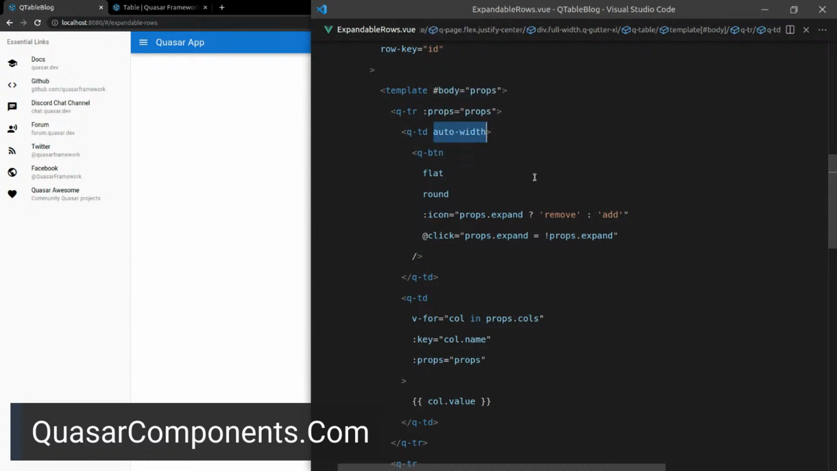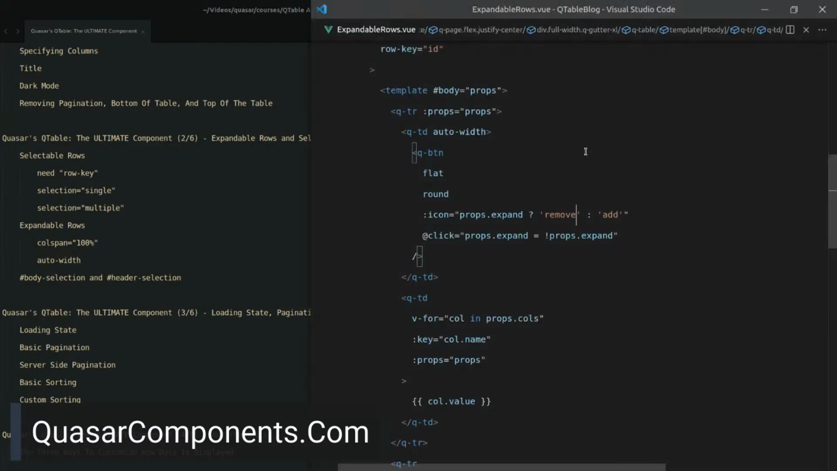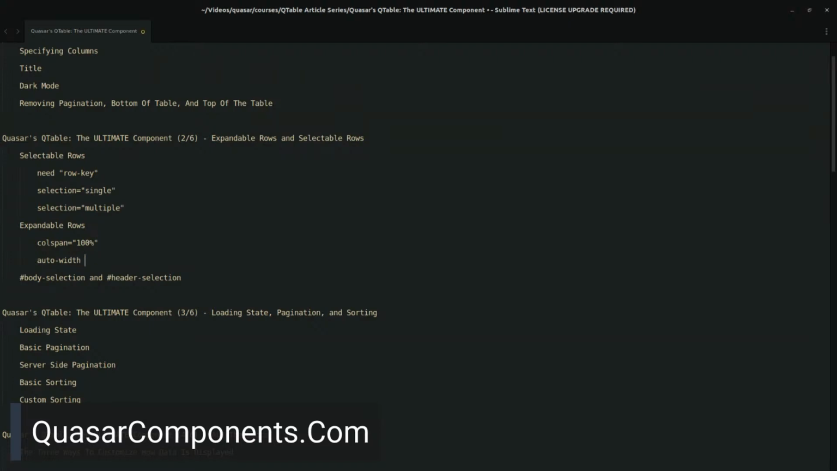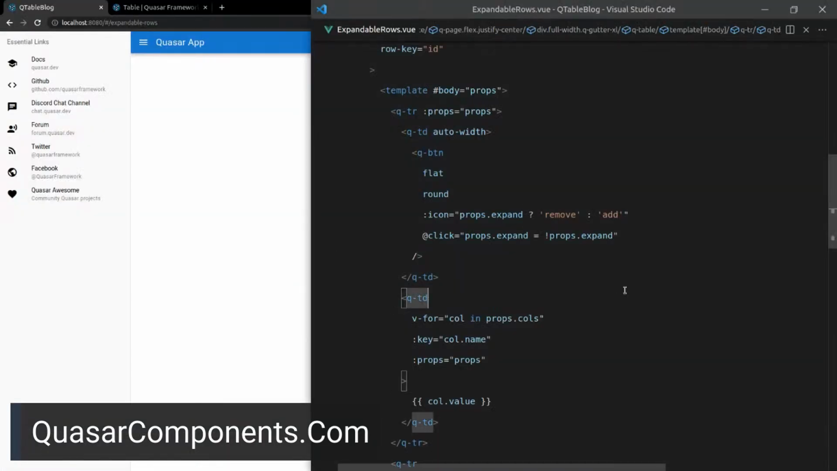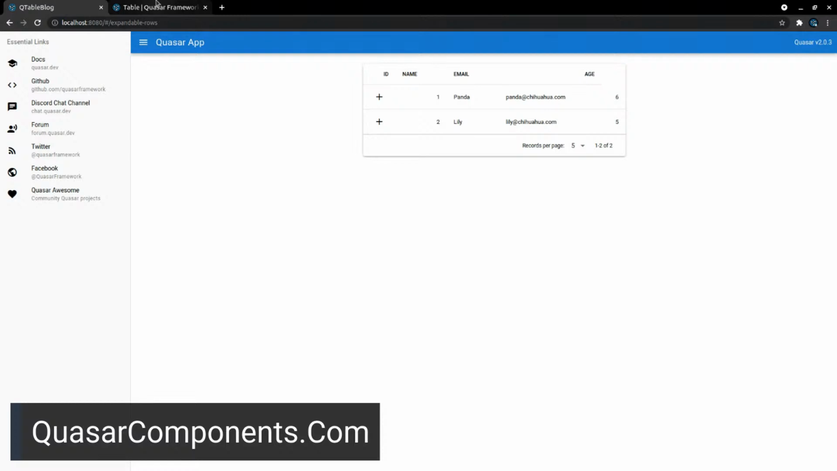Okay, so I'll mention auto width as well. I'm going to add that into my notes. And let's just copy what they've written in there. But I actually have a better idea of what auto width is when I'm writing this post. All right, I think that's just about it for that component.